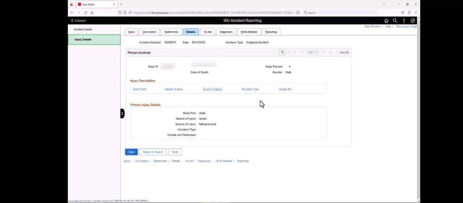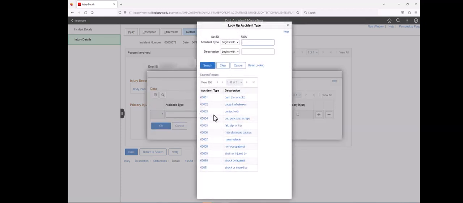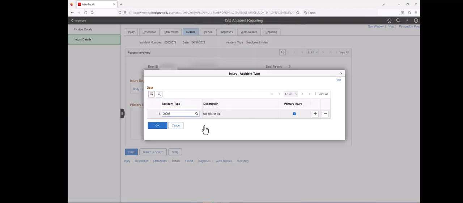The fourth hyperlink is Accident Type. Click this link. In the pop-up window that appears, enter the code for the type of accident that occurred in the Accident Type field. Alternatively, click the Lookup button in this field and select the injury source from the list that appears in the new pop-up window. For this example, select Fall, Slip, or Trip. This will close the window.